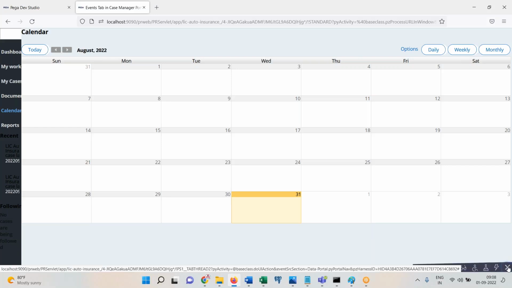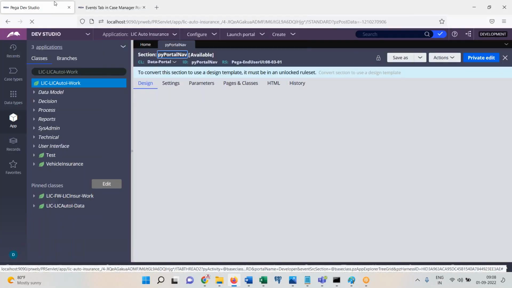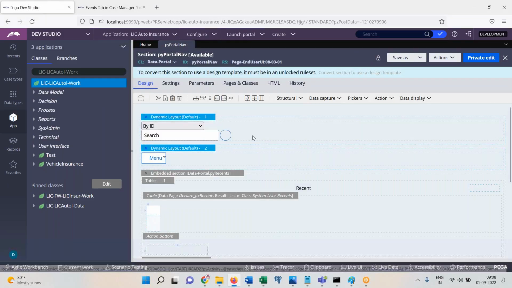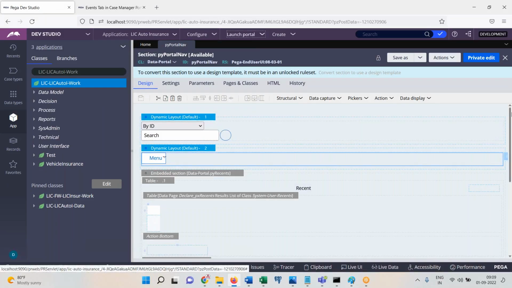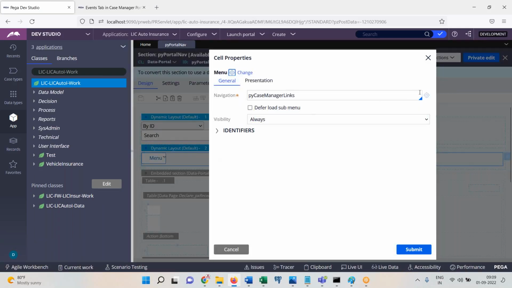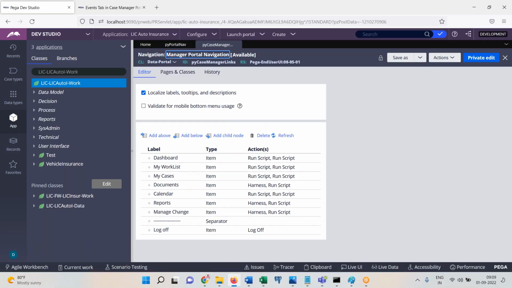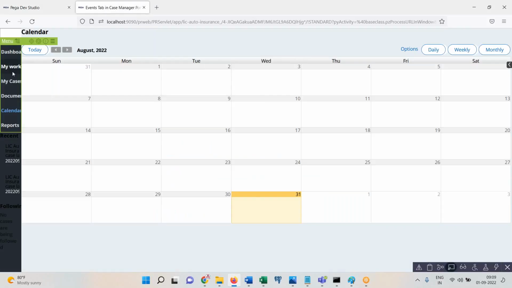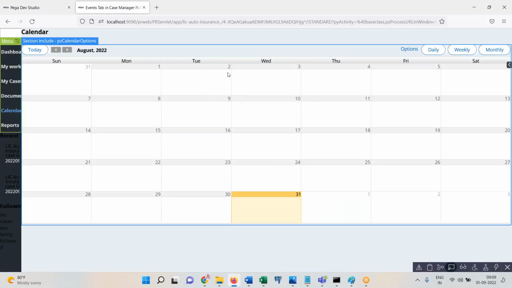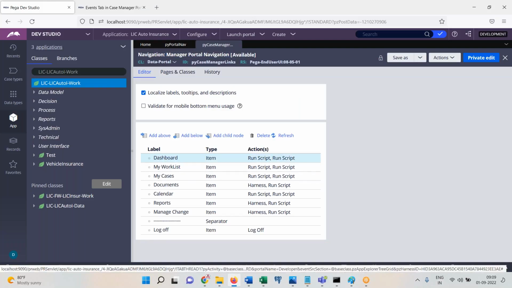Okay, so look here. We will do it in the live UI. Open this. There is PY portal navigation, and there is a menu control. Go with this menu control, PY case manager links. There is one case manager links menu item. On click of dashboard, my work, cases, all of this, the right side of the screen loads in the work area. So on click of this, they are calling some rule.